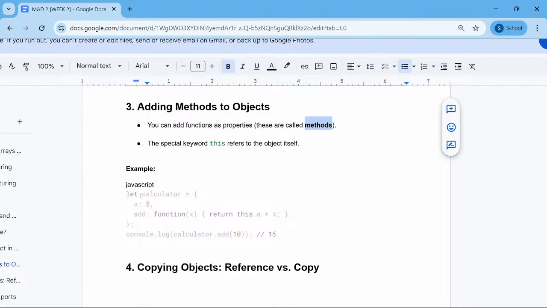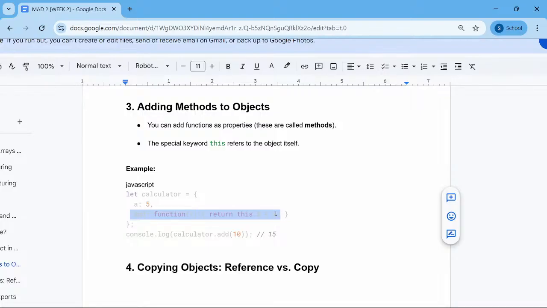We have an example here. We have a calculator object which has key a assigned the value 5, and another key add which has been assigned a function. When we print this using the add key and giving that key, since it's a function, we are also providing a value. This turns out to be 15. Why? Because x inside the function is 10, and 10 plus a, which is 5, becomes 15. Simple.